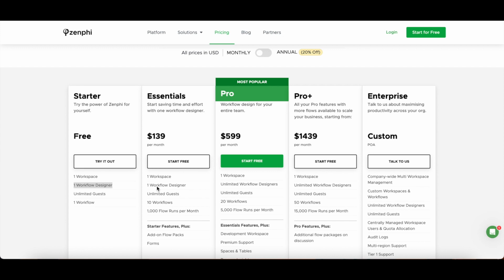And with Essentials, you can automate 10 processes, again with only one flow designer, and it can be 1000 flow runs per month. And what is a flow run? Each time a flow is executed, it counts as one flow run. And you can also use Zenphi Forms in the Essentials plan and add more flow runs if required.